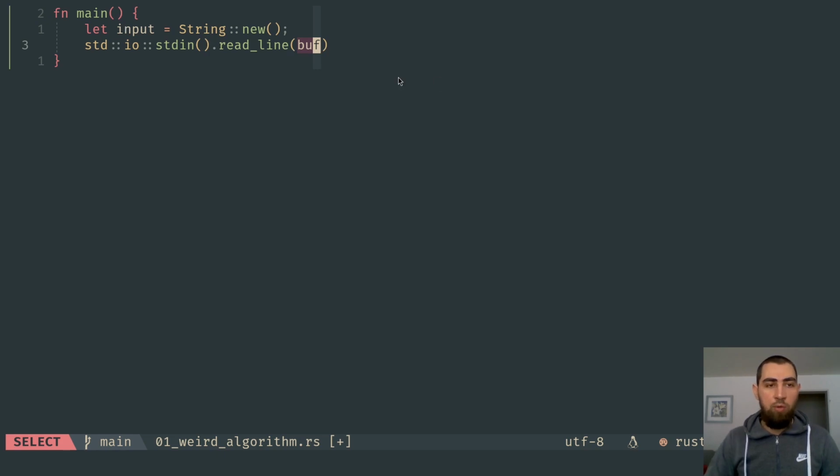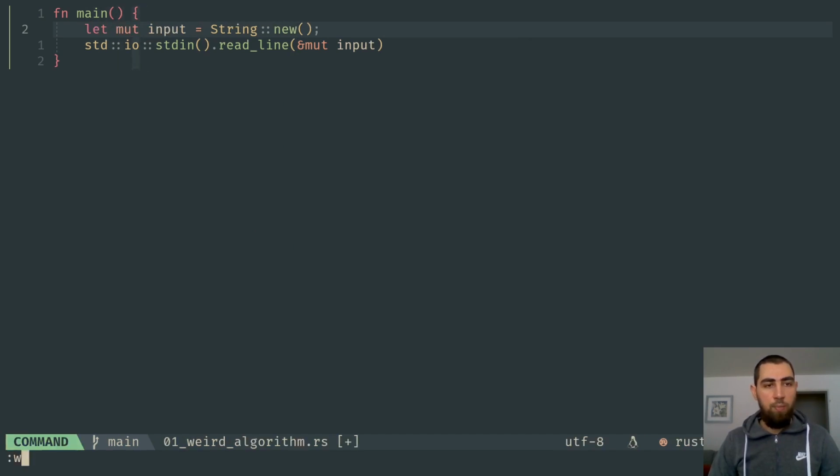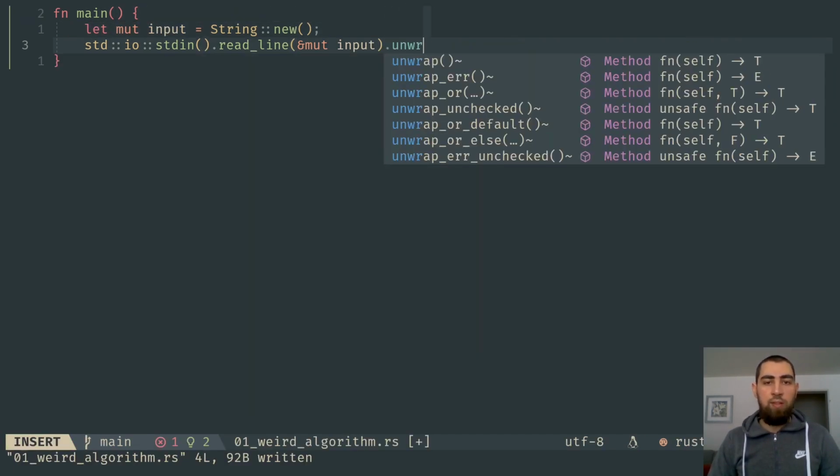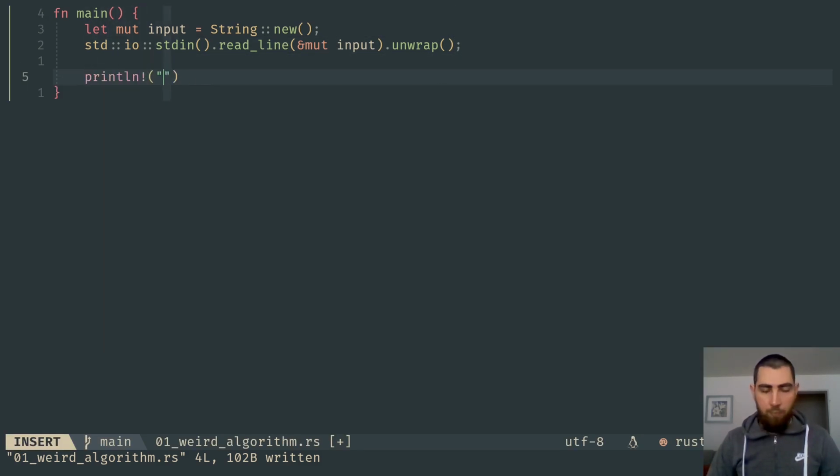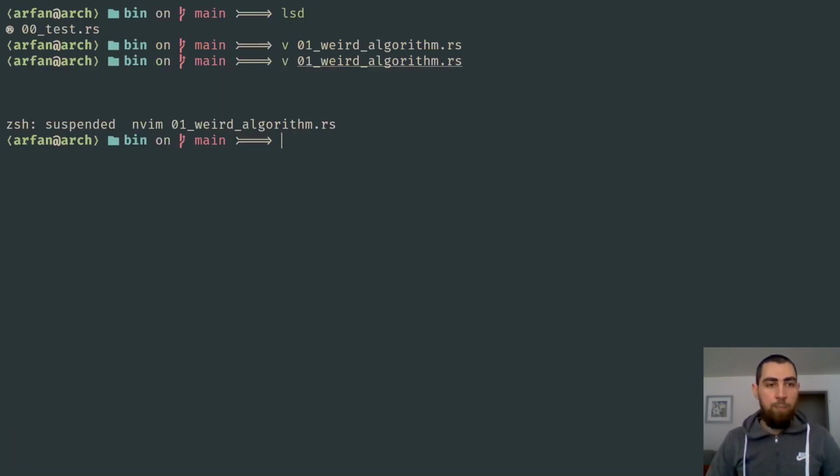And we pass a mutable reference to input. So that means that this has to be mutable, right? And we can unwrap this. And by the way, I won't do error handling here, so I will basically just unwrap because I assume that the input will always be proper, all right? So we have that. Now let's just print out the input.